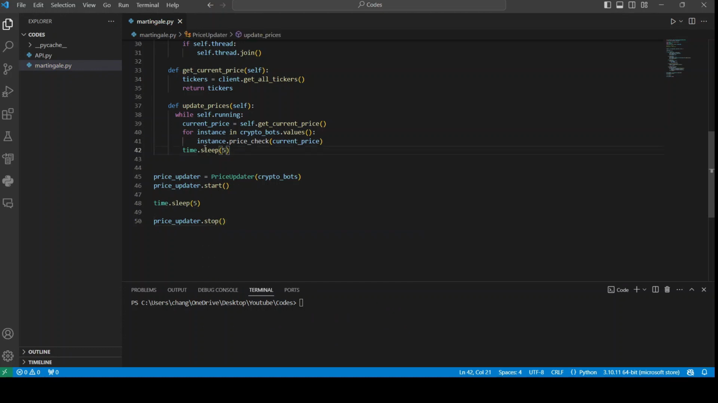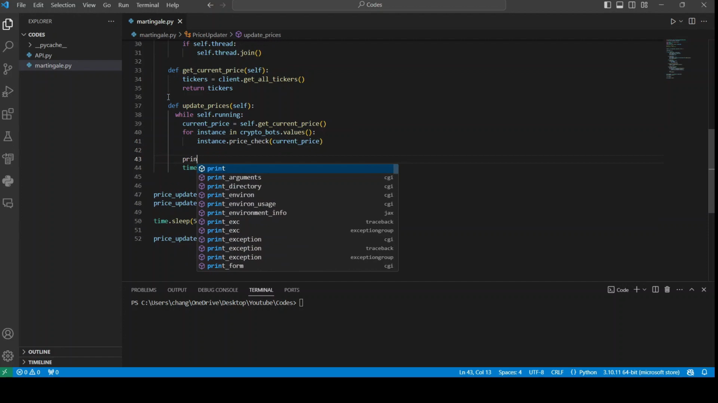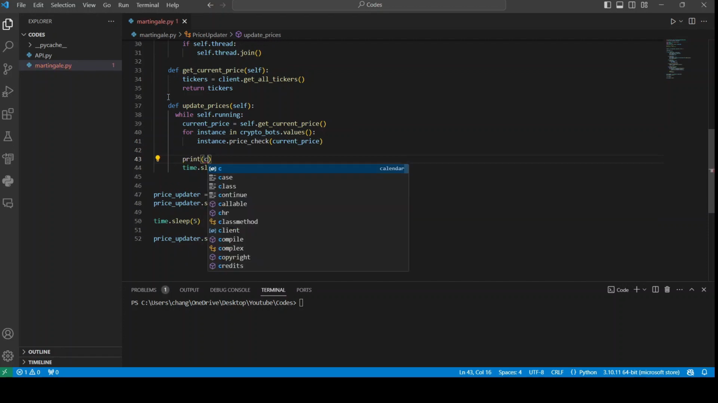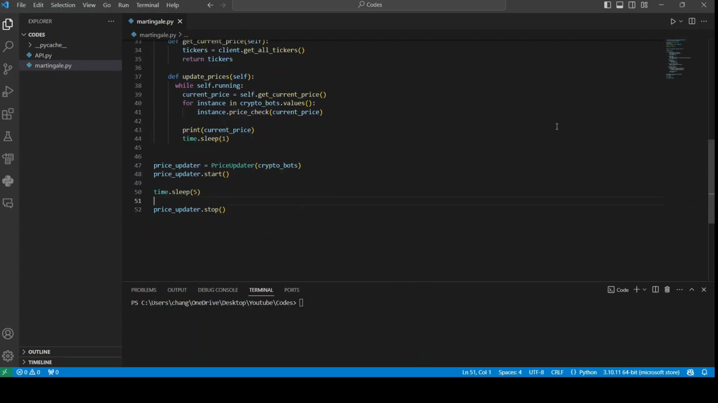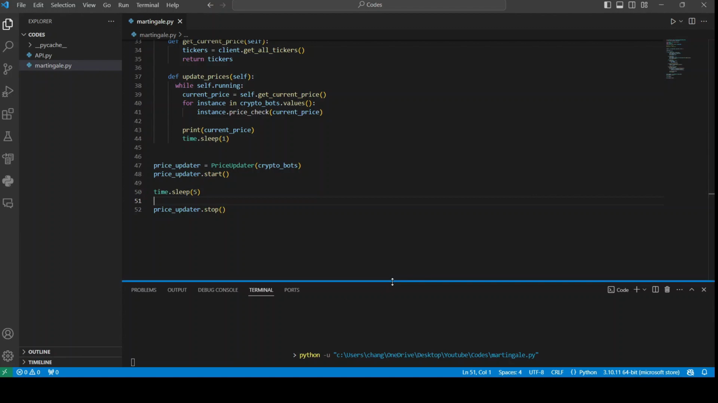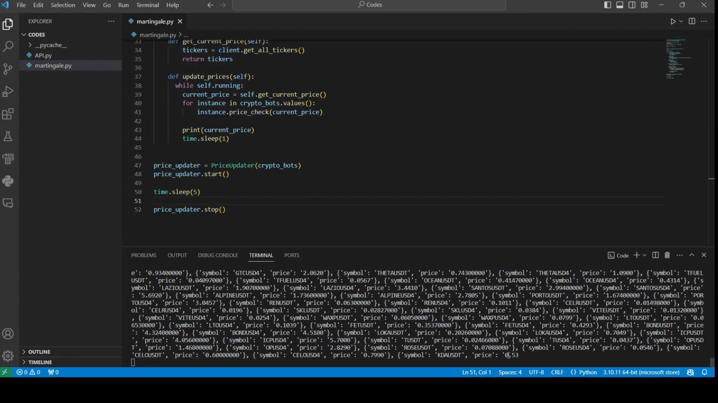I'm going to just shorten this to 1 second for now so that we can see all the different prices that it gets. And we can simply check that by just printing the current price that we're getting from Binance. So if we run this code, then it should, there you go. It's printing out all the prices from the Binance Exchange, which means that all this code is working, and then it stops after 5 seconds.